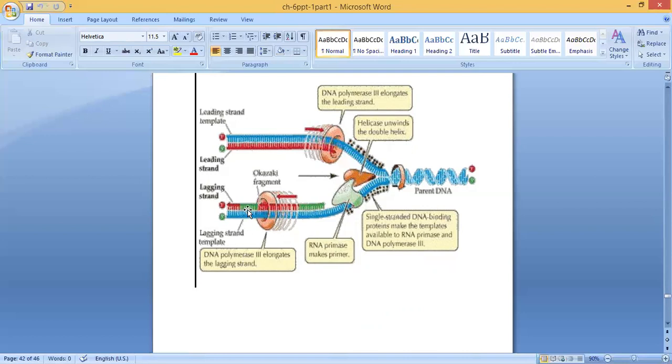But here you see a 5 to 3 strand is coming, but it's not continuous. Here you see red color, it's continuous. Here you can see red, green, red, green. It's coming like small fragments of DNA. This fragment is called an Okazaki fragment. The fragments are called Okazaki fragments, and the strand is called the lagging strand. Clear? So this red is the leading strand, from 3 to 5. Then this is the lagging strand, that is 5 to 3.